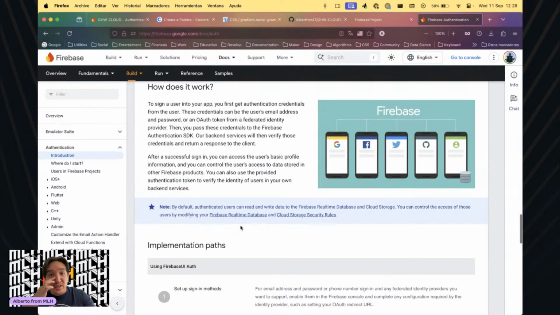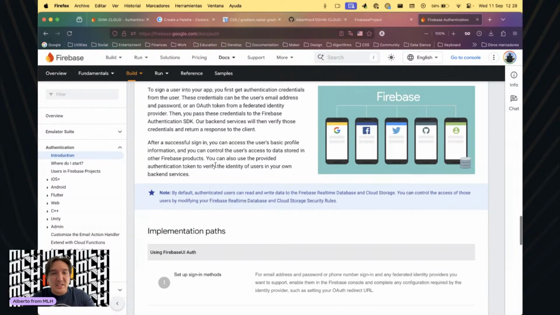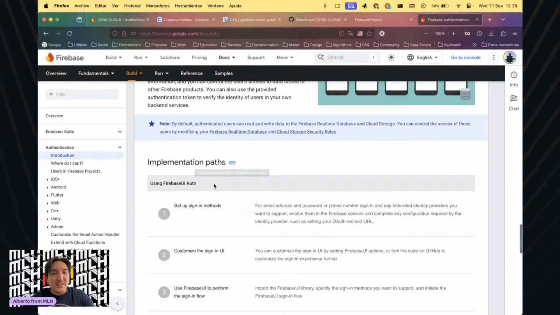The credentials can be the user's email address, and so on. After successfully signing in, you can access the user's basic profile information, and you can control the user's access to data stored in the other Firebase products. You can also use the provided authentication token to verify the identity. Nice. This is the one I wanted.